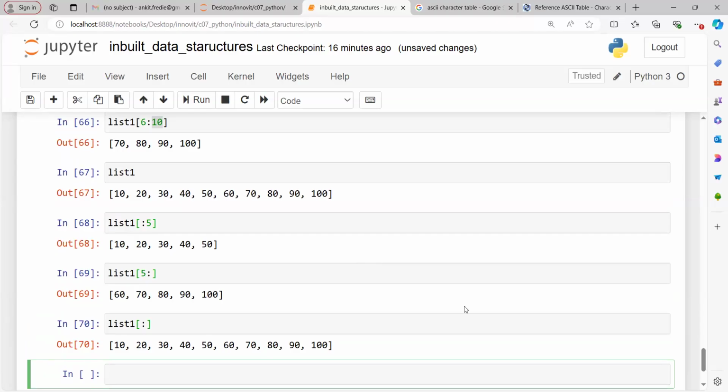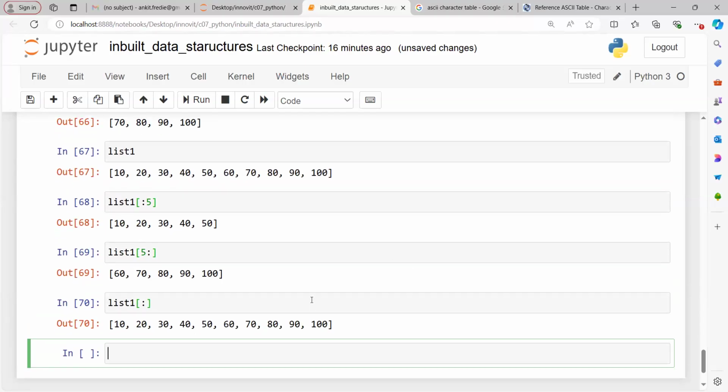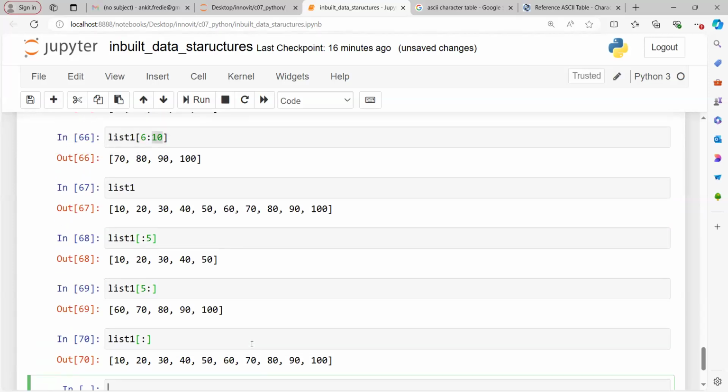Now, since you are already very clear with the slicing concept, I'll give you 1 minute so that you can try this out. In fact, if you want to play around, try this out in your notebooks.